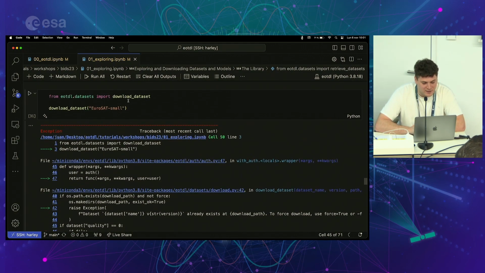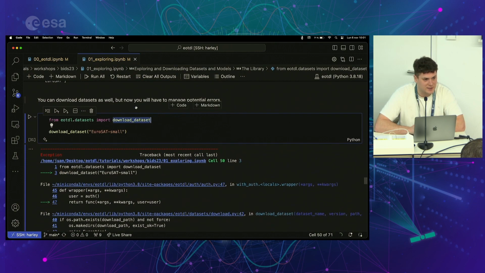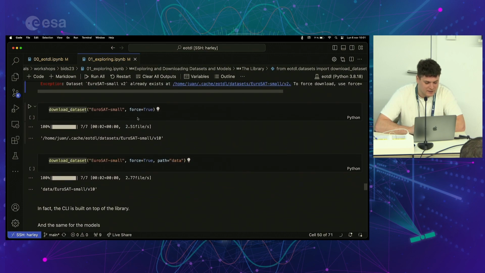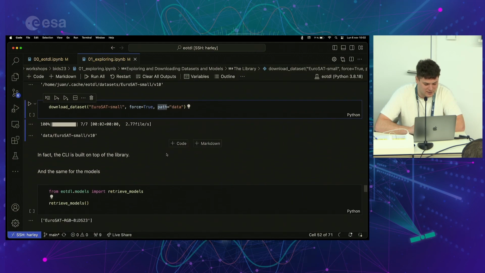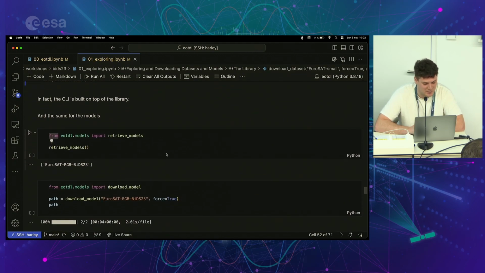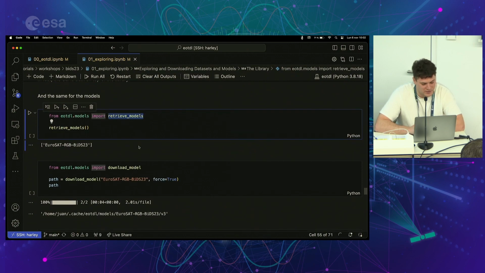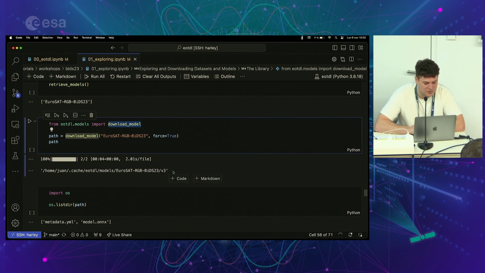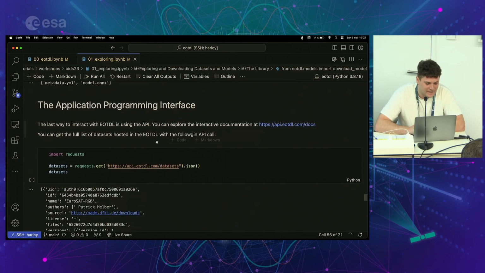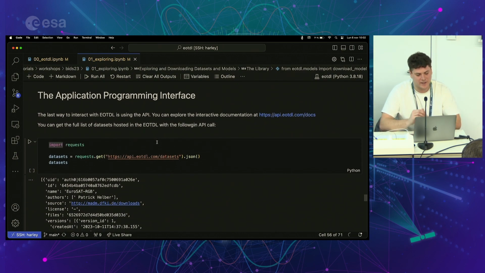If you want to download the dataset, this is the function: download dataset. And you can, of course, use the same parameters that we showed before in the CLI. So force a download if it's already downloaded, and the path where you want to download your dataset, and exactly the same for the models. So retrieve models will give you a list of all the models, and download model will download the model and return the path where the model was downloaded.